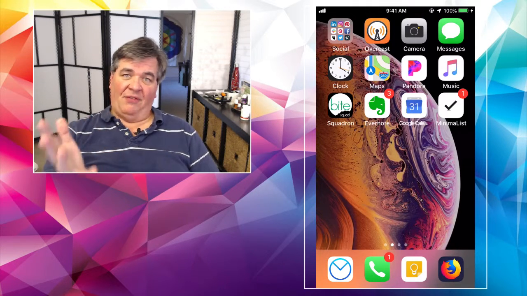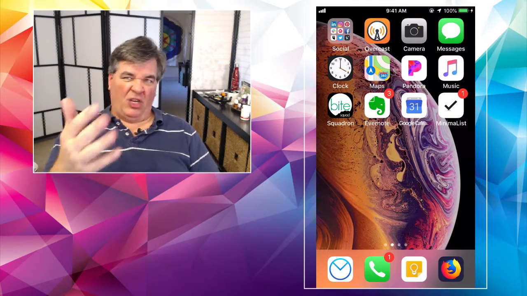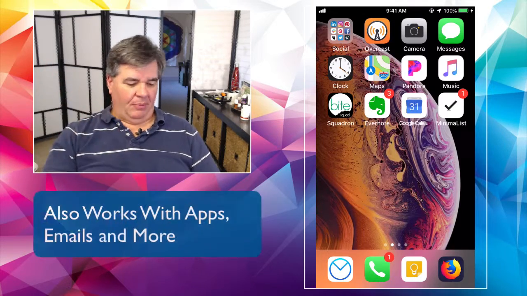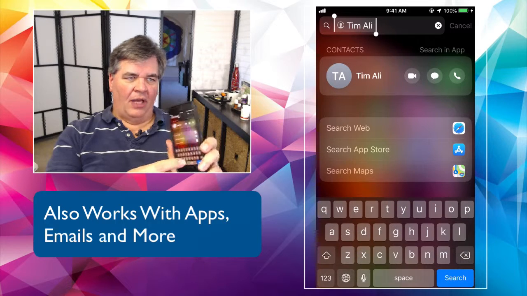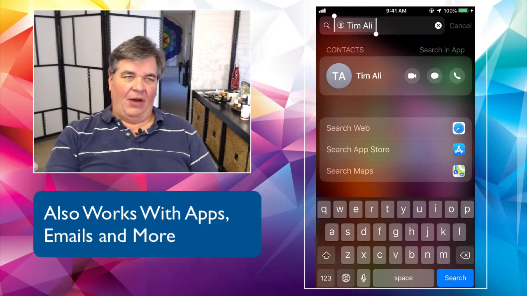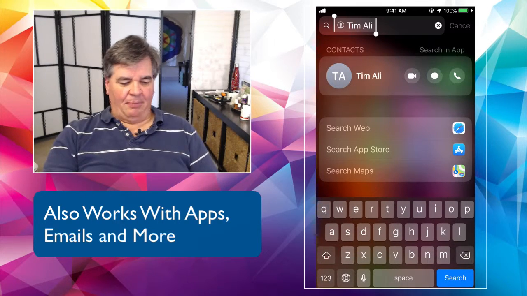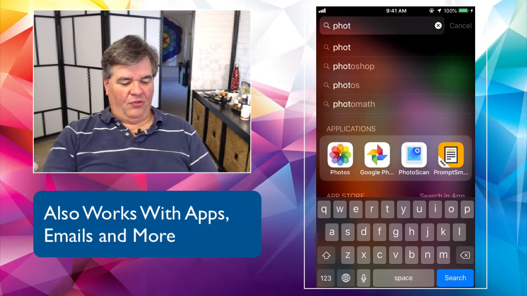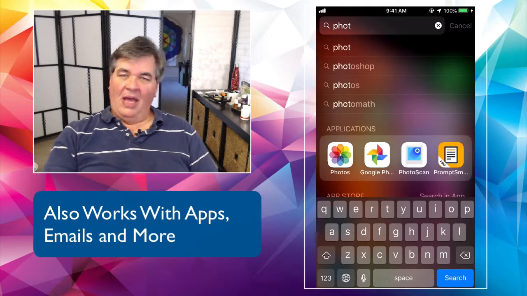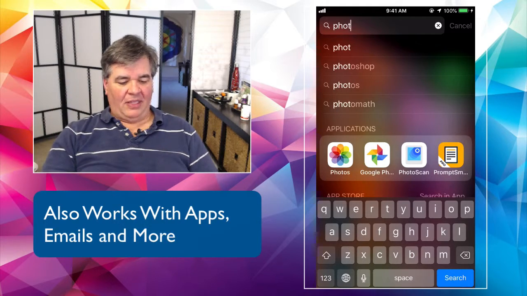If you're looking for a specific app, by the way, let's say I'm looking for photos or something like that. Again, finger to the center, pull down, and start typing. Now, I've already got something up there that I typed, but if I just start typing again, it'll go right over the top of that. So if I go P-H-O-T, well, there's photos. I have Google Photos, I have PhotoScan, and I have the iPhone photos all in there. I just tap on one, and it takes me directly to that app.